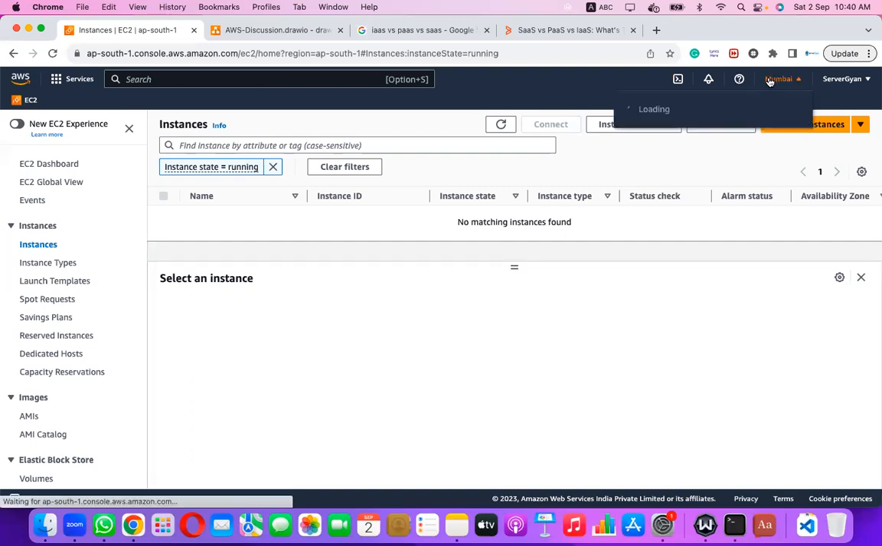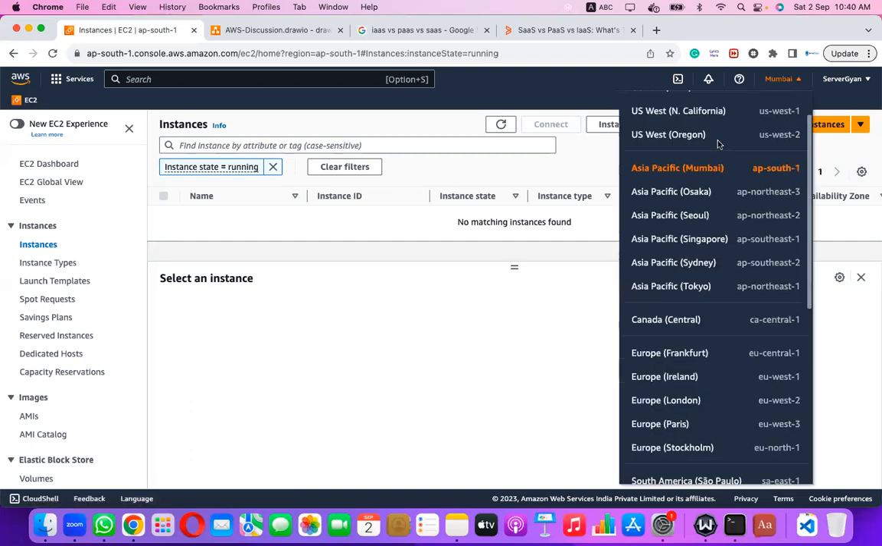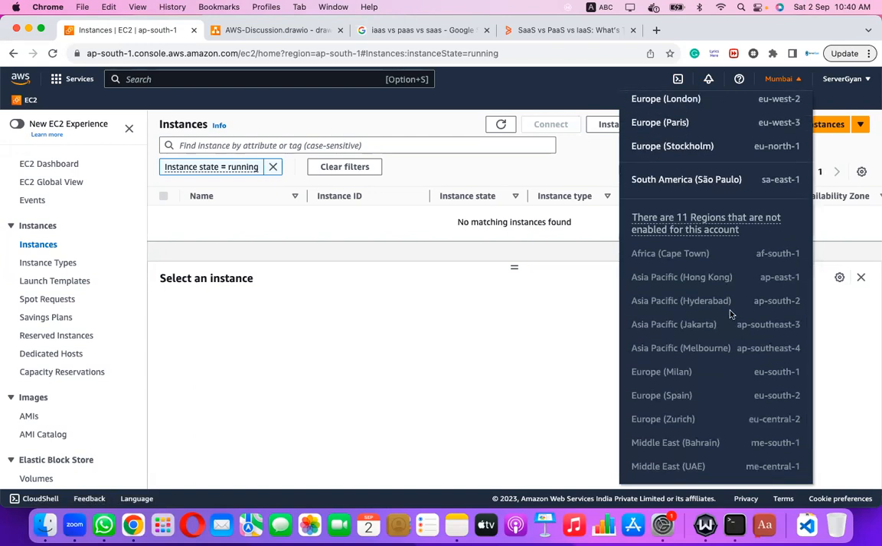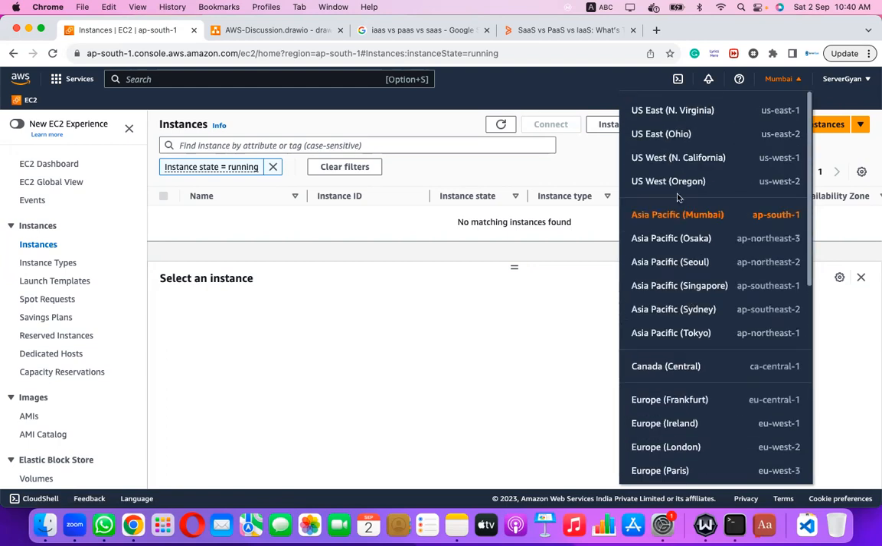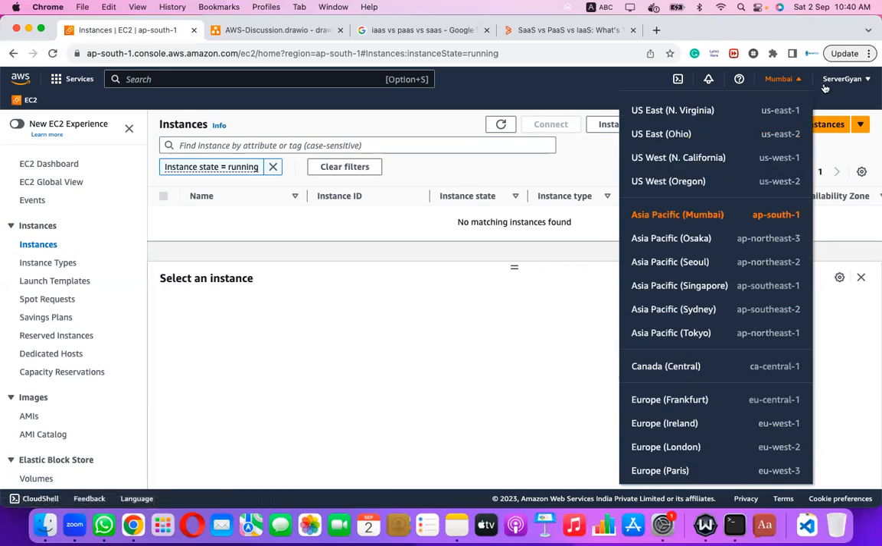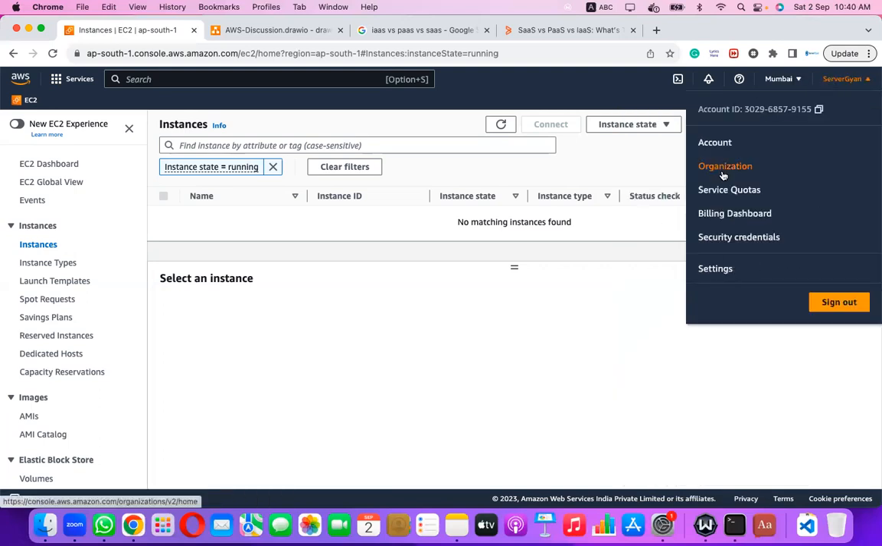These are different regions. These are different physical locations where you can create your resources. So good news is that even in India, we have two different geographical regions, which are known as Hyderabad and Mumbai. Initially, only Mumbai was available, but as of today, if you want, you can start operating in Hyderabad as well. And this is your account detail. If you want to log out, change settings, go to the billing dashboard, your organization, your account details, everything you can see from this particular panel.